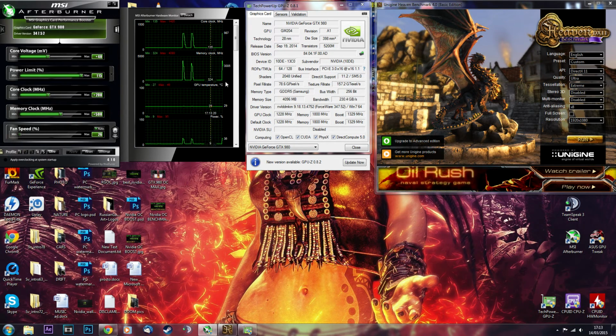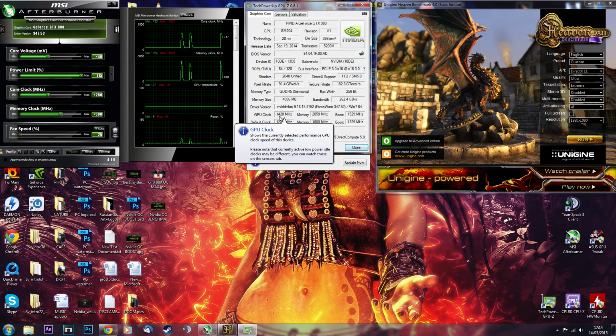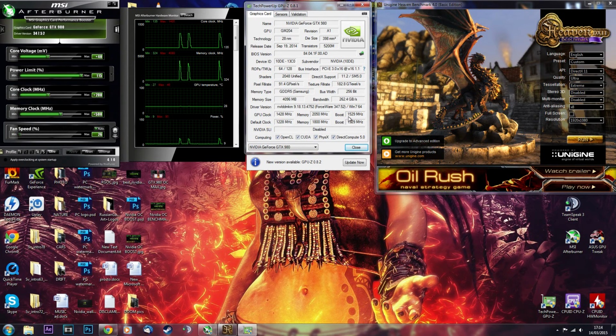I've just applied my overclock and yeah, so there we go. It went up to 1428 on the base, and it actually boosted above 1600. It actually peaked at 1630. So it was actually the first time I was ever able to overclock to 1.6 gigahertz.